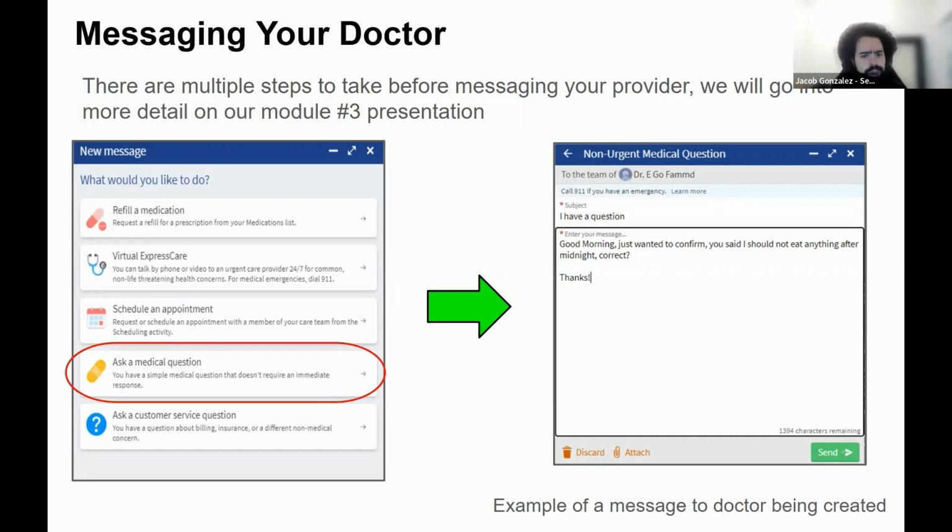It sort of acts like a little email in a sense because there's a subject line. So on the top here, we're just going to look on the right. It's "I have a question." Right below the subject line is the body. So just like an email, you're able to enter your message. And this person put down here, "Good morning. Just wanted to confirm you said I should not eat anything after midnight, correct?"